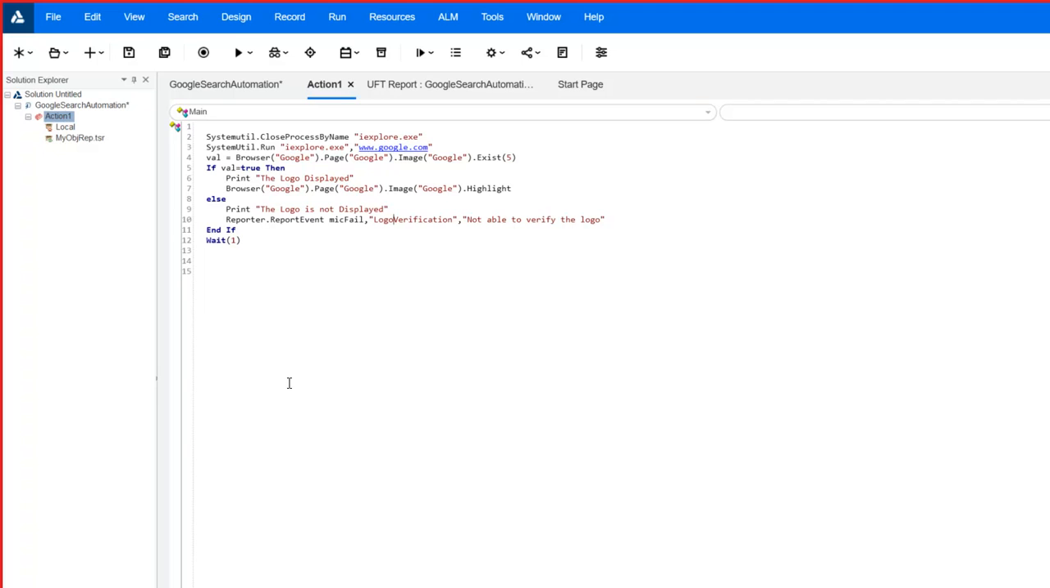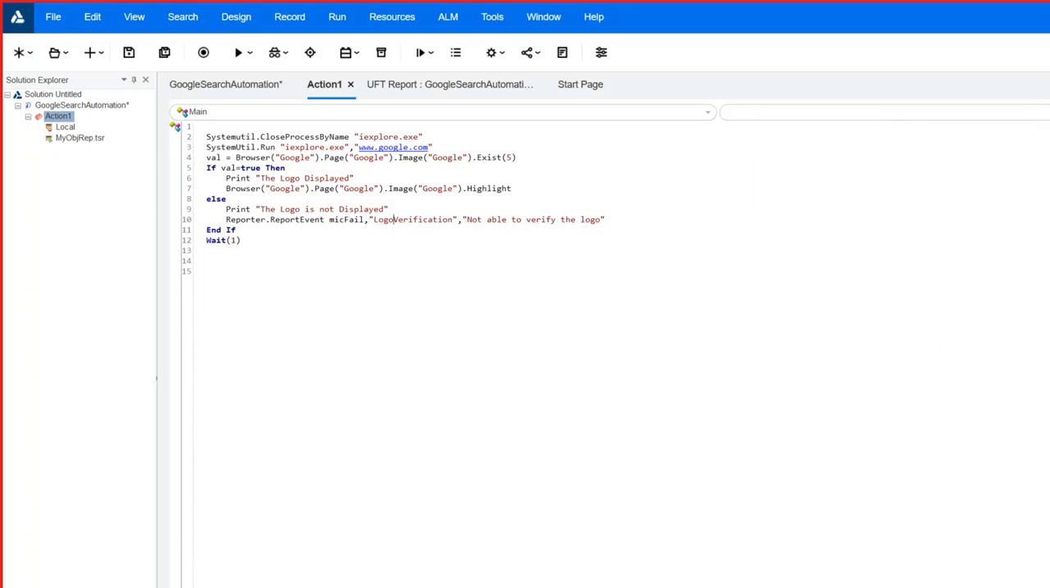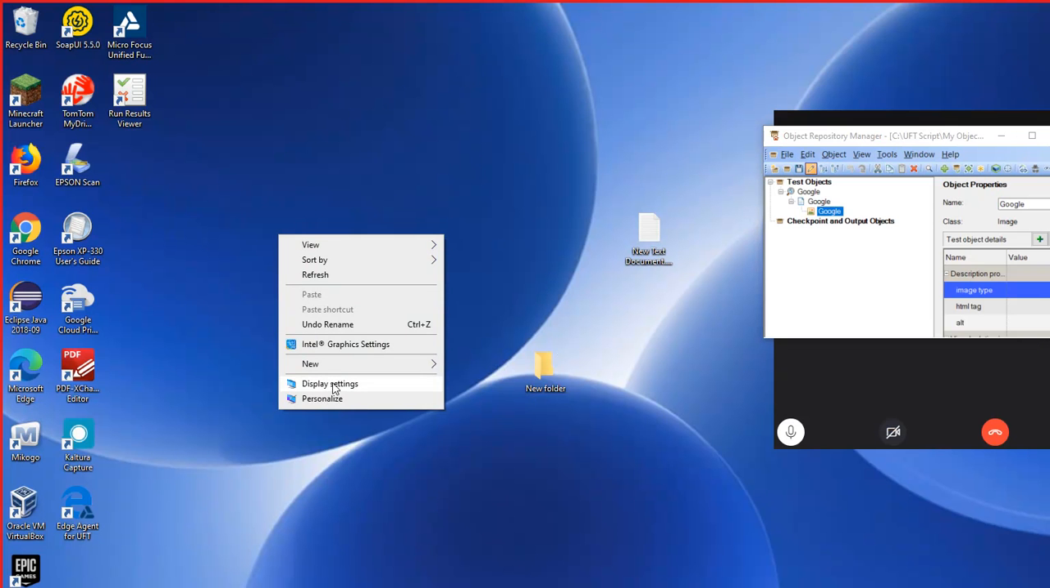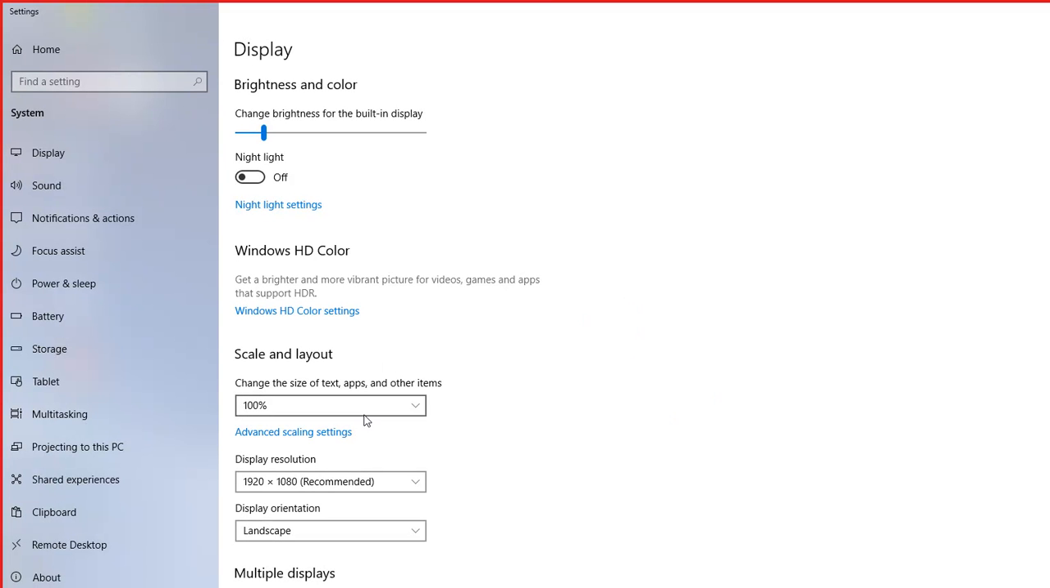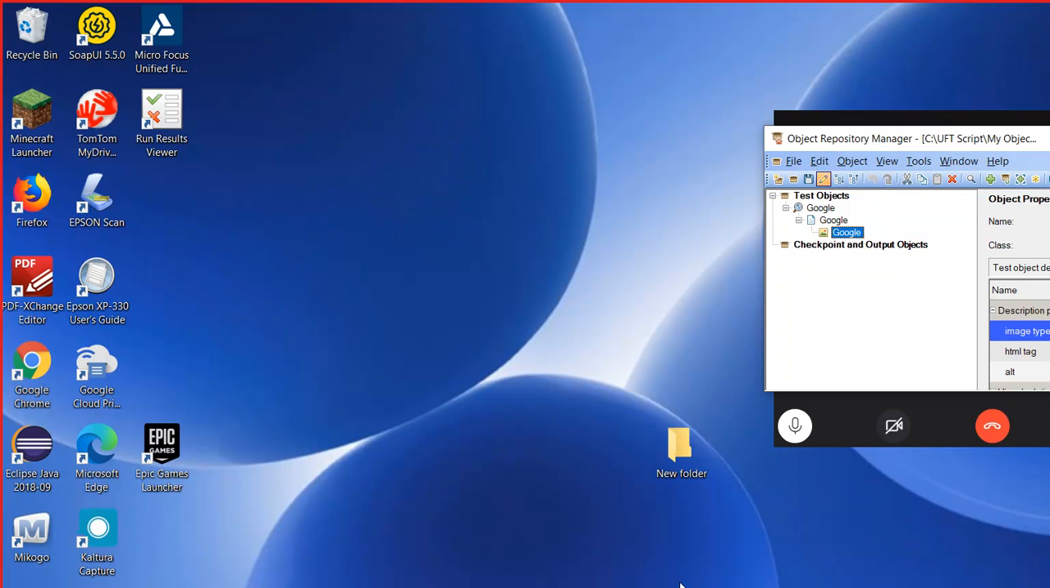Okay, now let's get back to the object repository. Intentionally we have changed the description of this object, right? How will I remediate this? Can you see this? Actually this has made the icons very small, so I'm going to change back to 125% so that everyone can see. Right click, display settings, and then from here I'm going to say 125%, and close it. Okay, now it will be more clear.